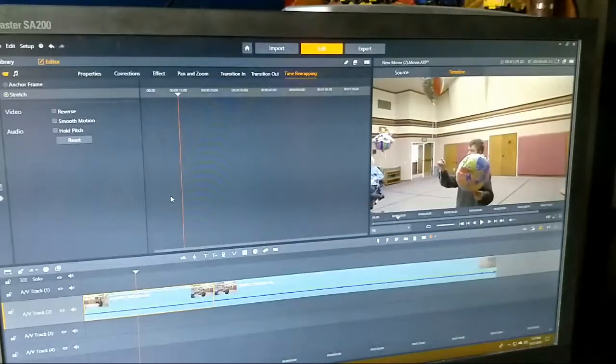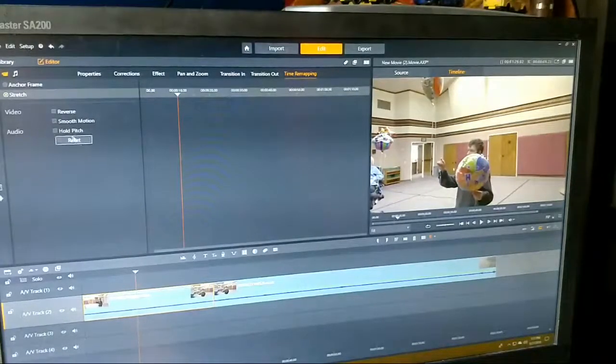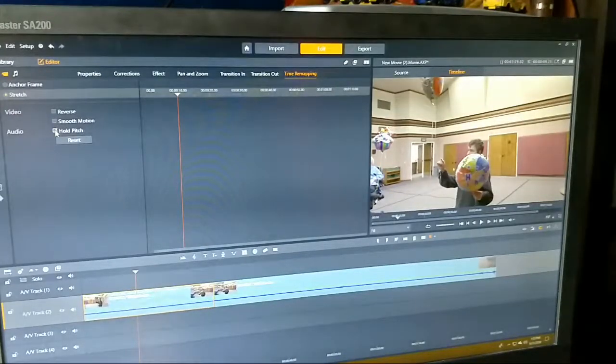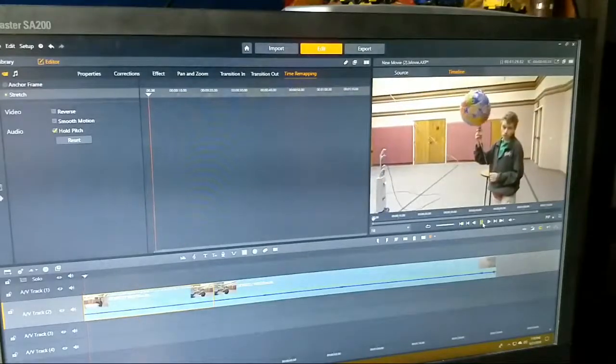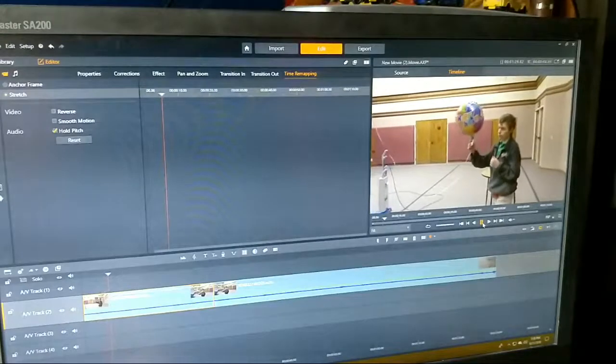What the heck? I think we've just found out the thing that I just didn't want to find out, that this version of Studio is buggy. What if we do hold pitch? Yeah, it's recording.